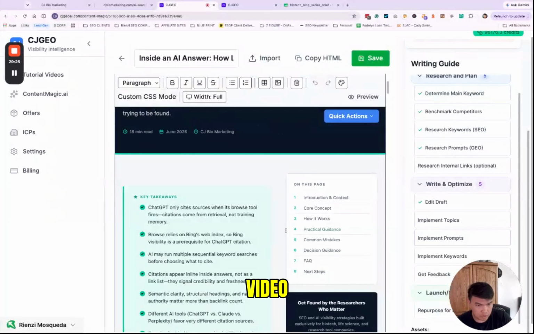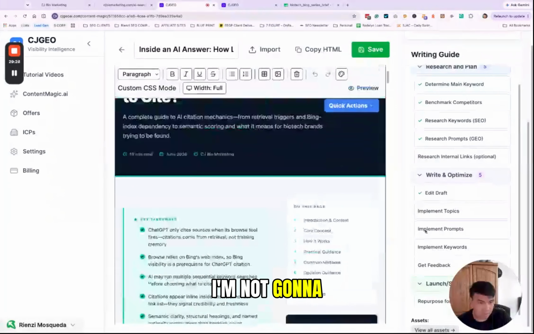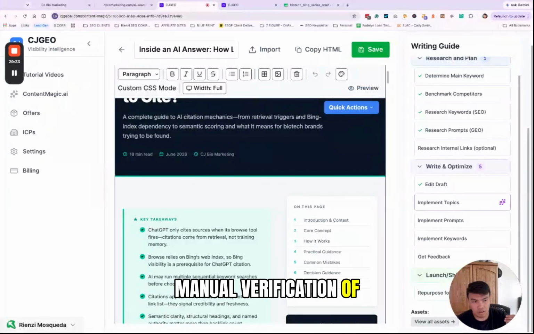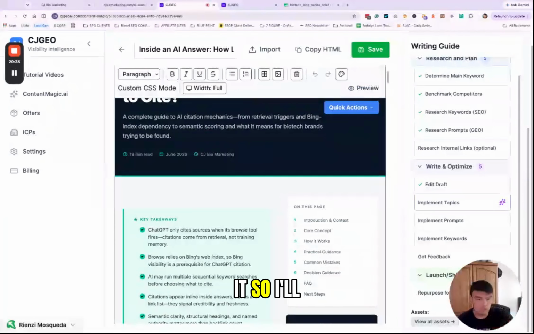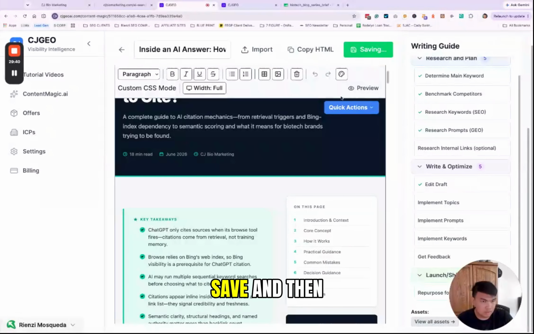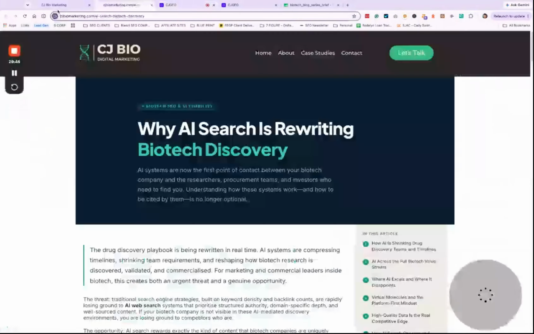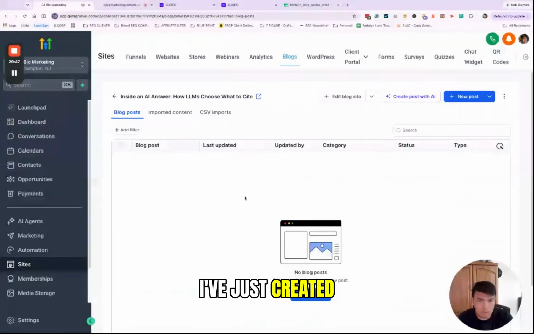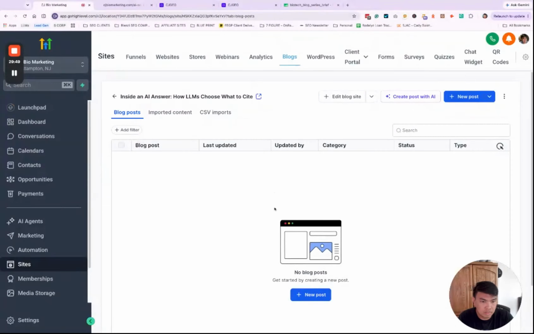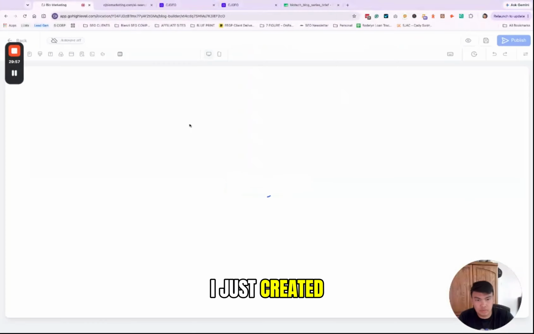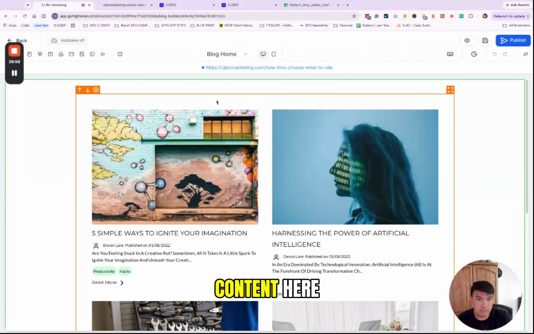But for the sake of this video, I'm not gonna go through this because this requires a lot of manual verification of the content of the page and where it is. So I'll let you do that. And once you're happy with all of this, you can then save and then copy the HTML. And then in my case, I've just created a new content here.